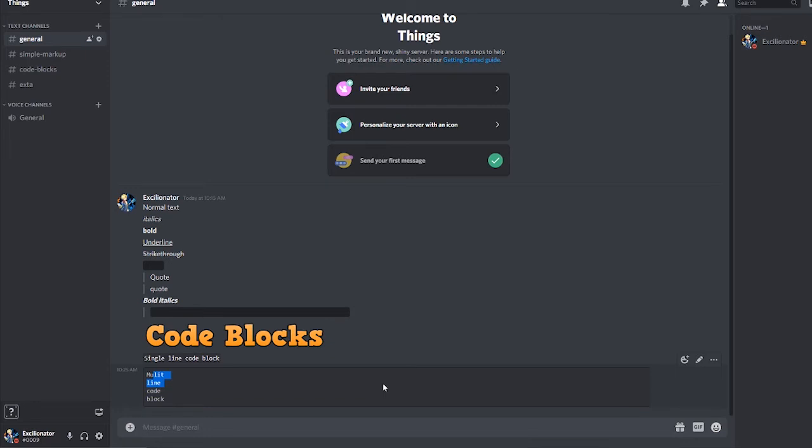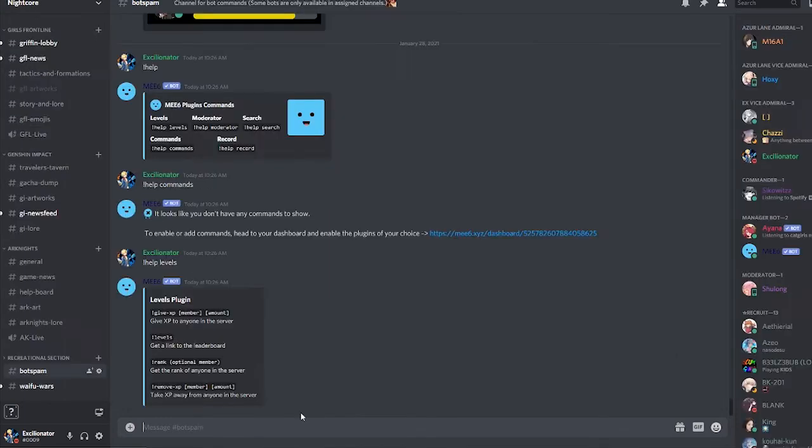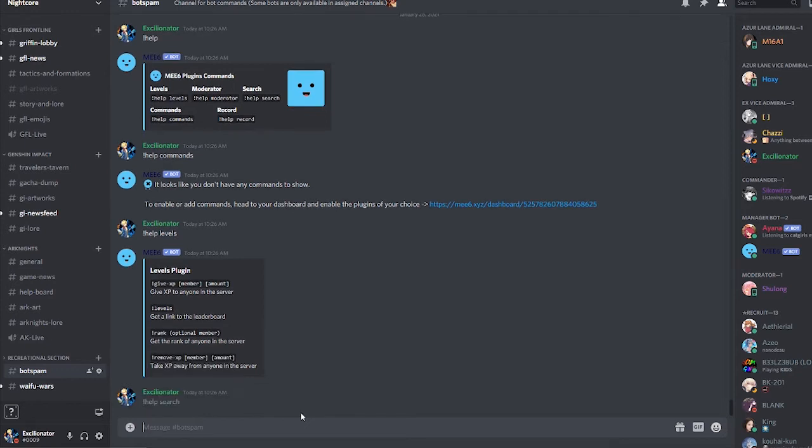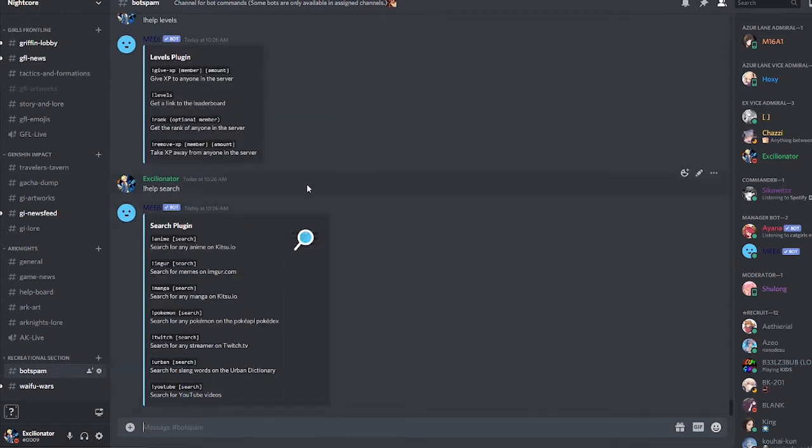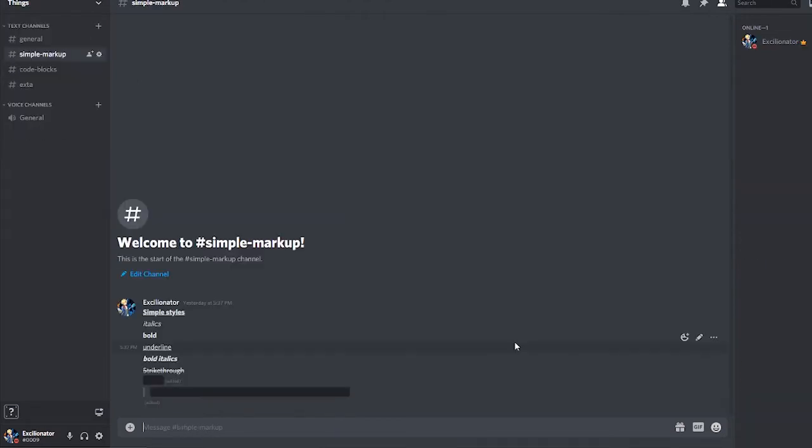Now, if you use any Discord bots, you would have noticed that a lot of Discord bots type using code blocks like that. Let me give you an example. So here we have MEE6, probably one of the most well-known Discord bots. As you can see, everything it types right here is put in these code blocks, as it's just easier for it to format things that way.